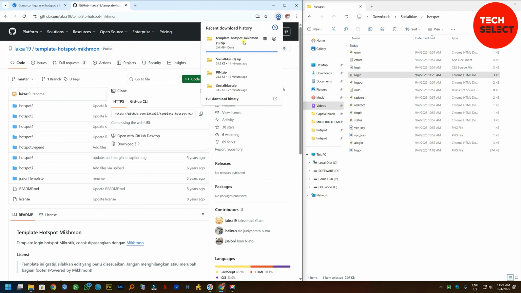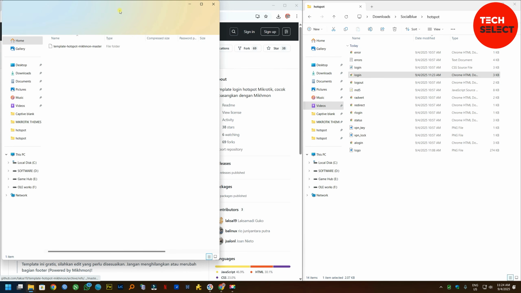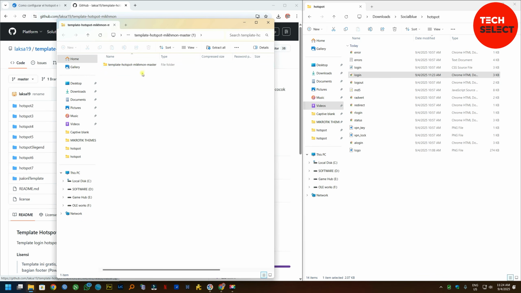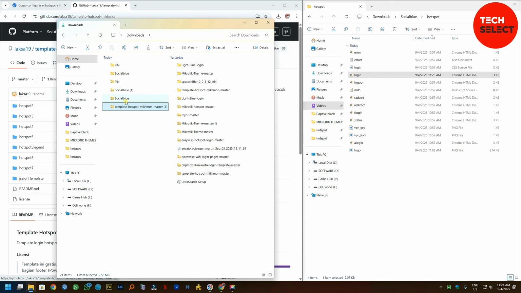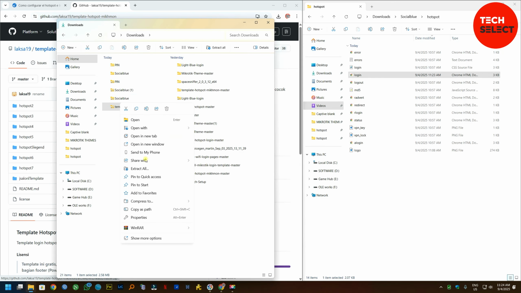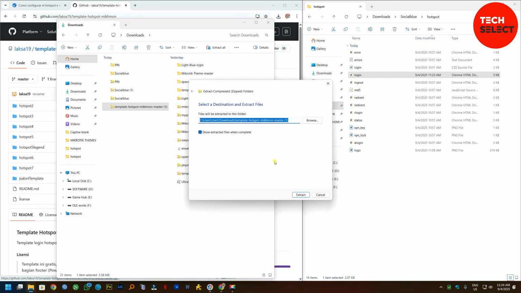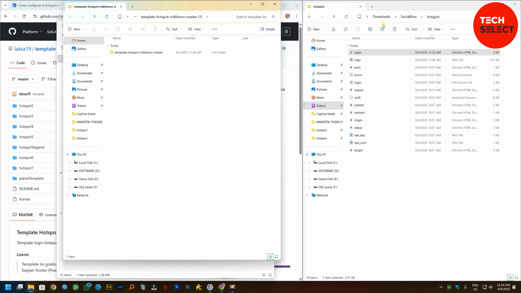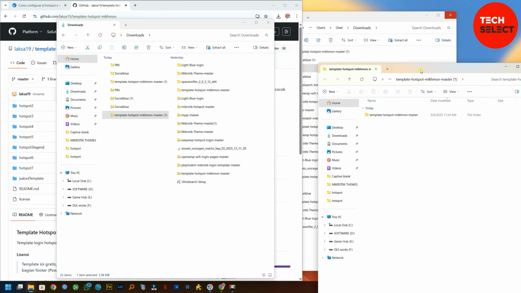Still downloading. Okay, yeah, downloaded. So we have our entire zip file over here. What we're going to do is, let's just go back up. Template, hotspot, Mikmon, master. Let's extract all of them. Okay, so we have extracted them. Here we go.